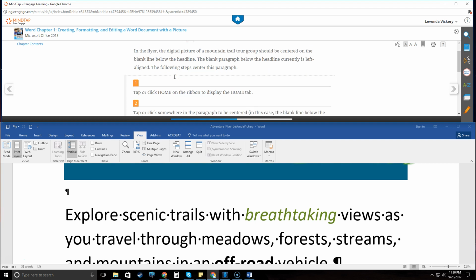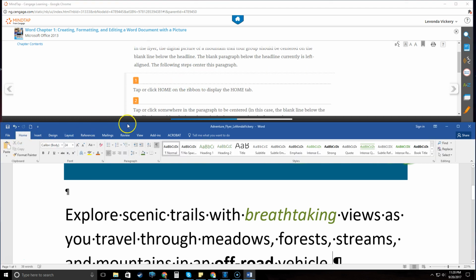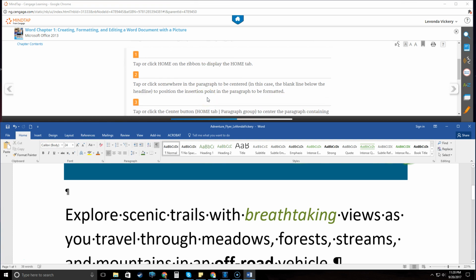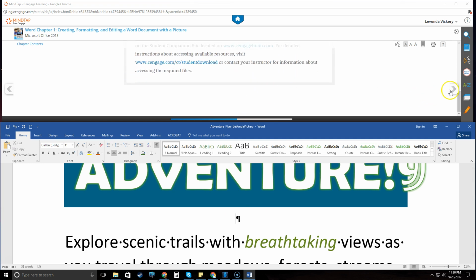So first thing it wants us to do is create another paragraph. So it says on the Home tab, so we're going to go back to the Home tab. Click somewhere in the paragraph that's to be centered. In this case, it tells you it's the blank line right below the headline paragraph. So here's our headline paragraph. This is that blank line right after it. So we're going to click in front of it, and then we're going to click the center button up there to center that. Click Next.